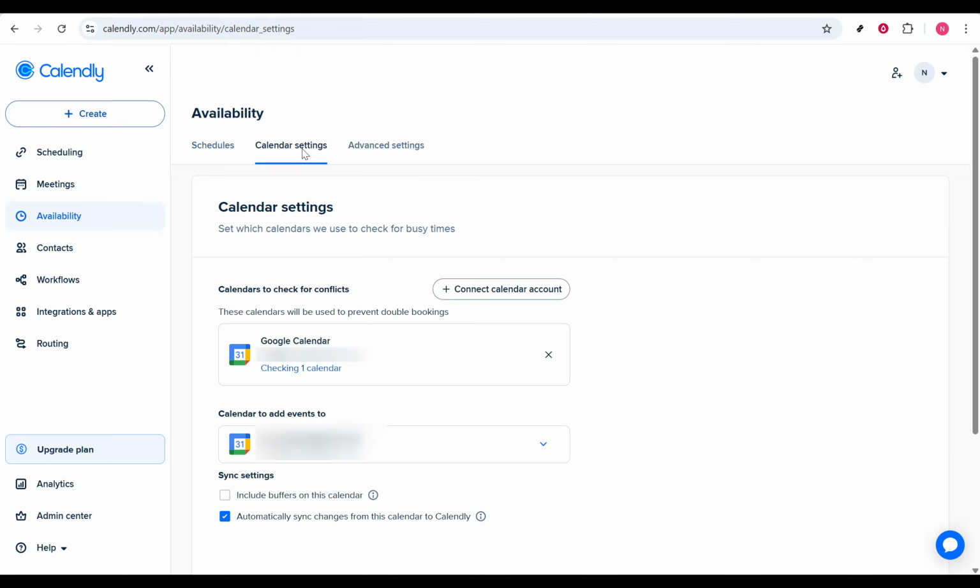Inside Availability, open Calendar Settings. Think of this area as the control center for what Calendly checks to find busy times and where it adds new meetings. You'll see any connected calendars listed here, along with options that indicate whether Calendly should add events to them or use them to block time. Depending on your view, it may be labeled Calendar Settings or something similar, but you're looking for the place that shows your current calendar connections.